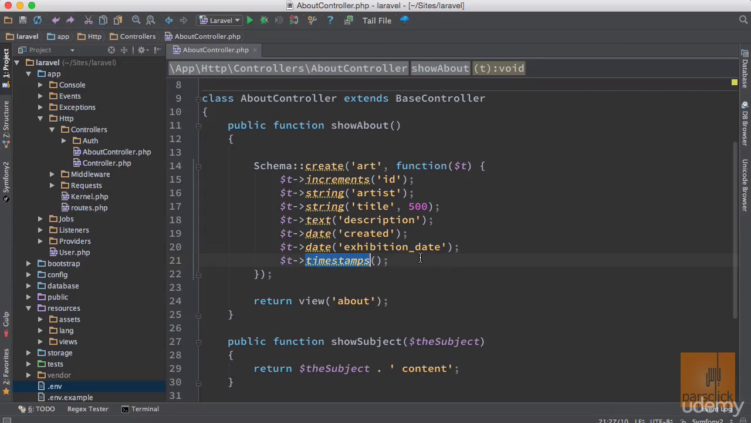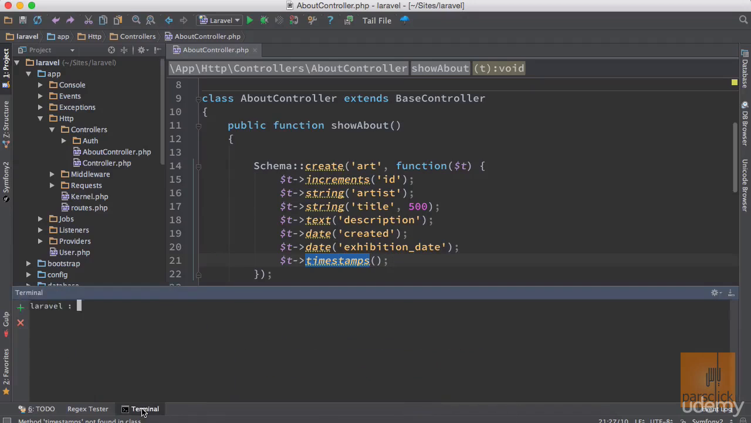This function will create two columns for you, created_at with a timestamp type, and updated_at. So anytime you insert anything into a row, the created_at will show you a date, and anytime you update it, it will show you the update date. So let's save it and run the server. I'm going to say php artisan serve.